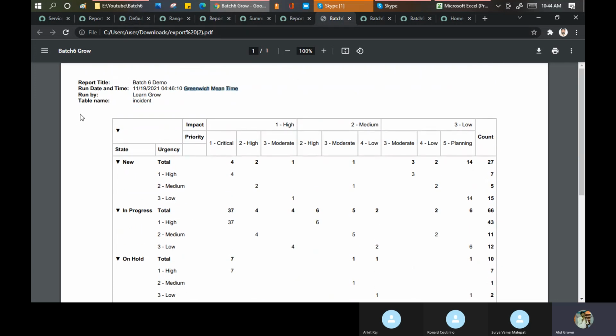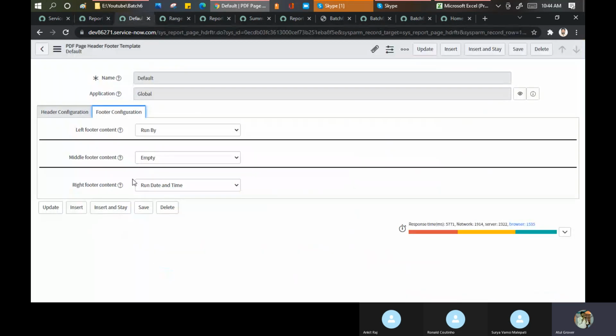पता नहीं यार फुटर क्यों नहीं आ रहा. रन बाय है तो सही, इसका फुटर तो आना चाहिए. सो यू कैन डिफाइन द फुटर. Footer, middle content, left footer, run by, all these things you can decide.